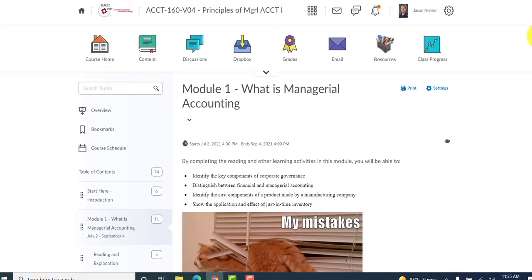All right, so those are the important pieces of that. Read through the syllabus, look at the policies in terms of academic dishonesty and that sort of thing.